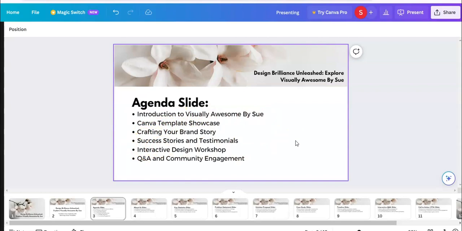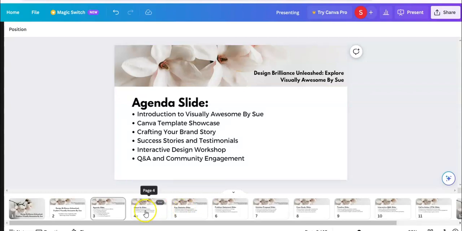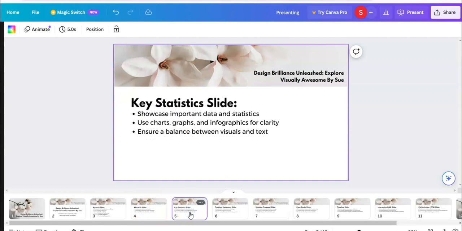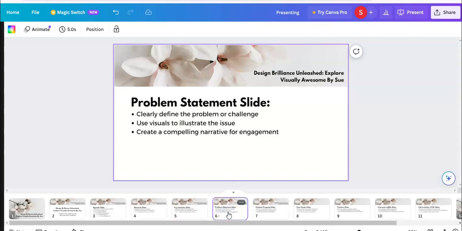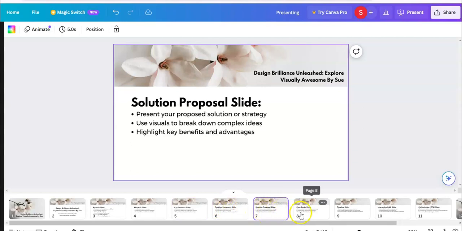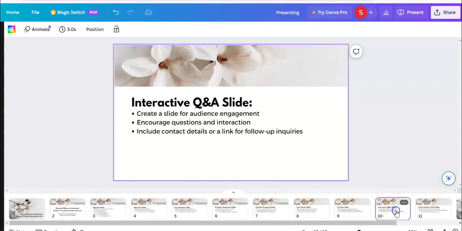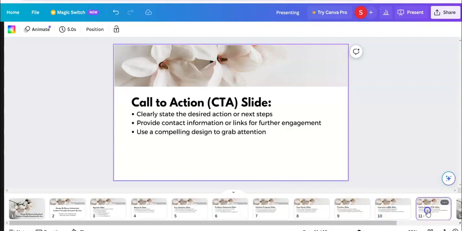So each one, we have about us, of course, introduce your team, key stats, obviously important data and stats for your business. You can use graphs or charts. Problem statement, so you're defining a problem. Solution, case study, timeline, interactive Q&A, and a call to action.